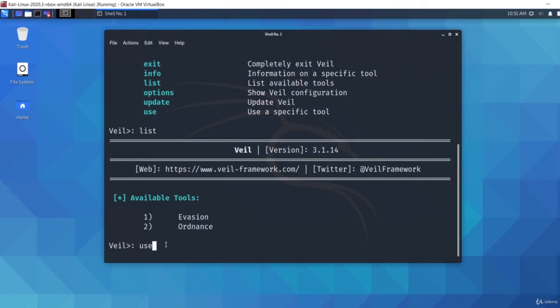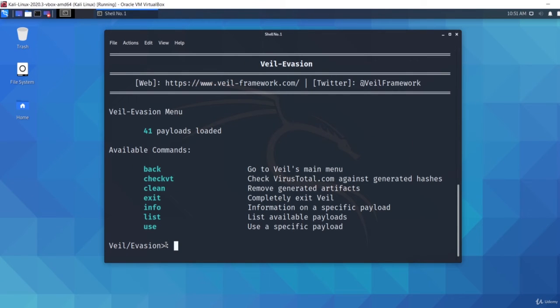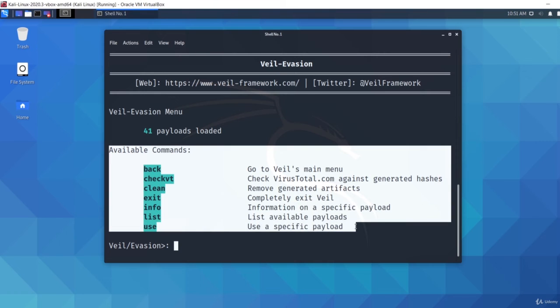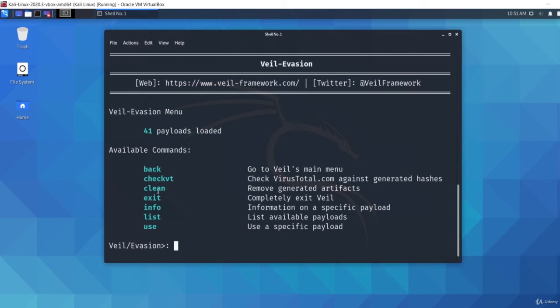So use 1 and press enter. As you can see, we are inside the Whale Evasion menu. It contains 41 payloads, and these are the commands we can use inside this tool: back, checkwhale, clean, exit, info, list, use. Now it's time to see how many payloads it contains. It contains 41 payloads, so now let's see how they look.